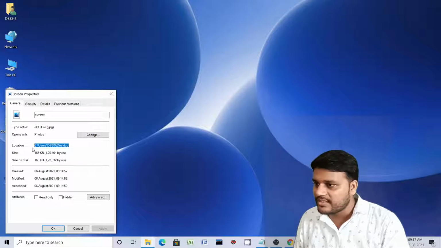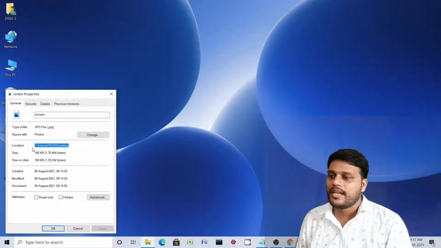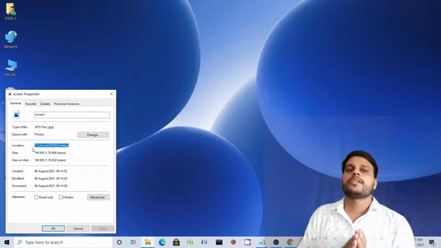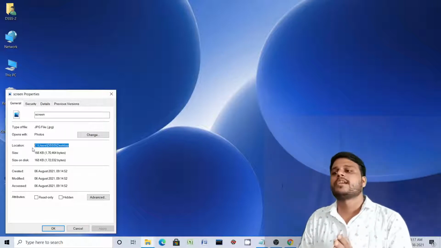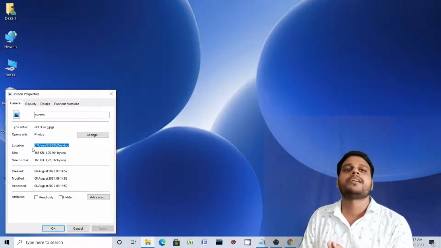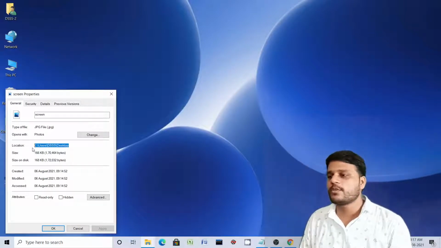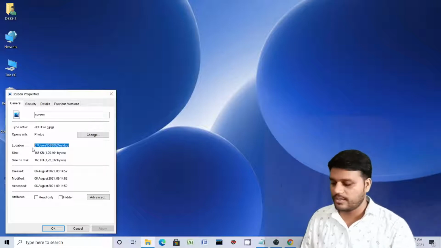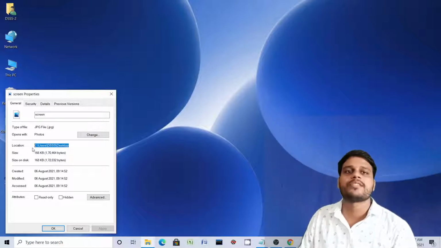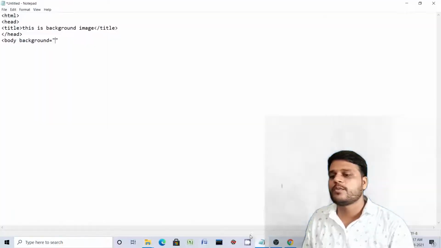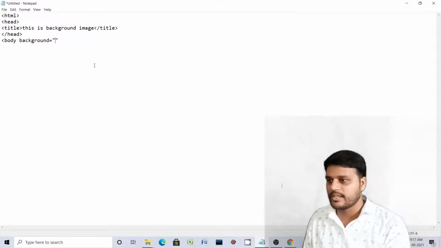That is /c/user/dss/desktop. This is only the location of the folder where the image is located. One thing is missing here: it is not showing the name of the image. First of all, you have to copy that location by pressing Ctrl plus C. After that, you have to paste that location here.